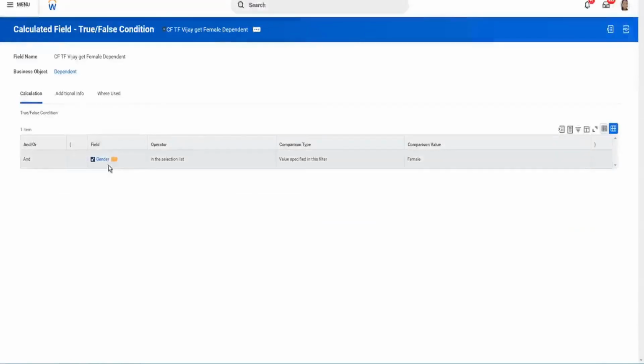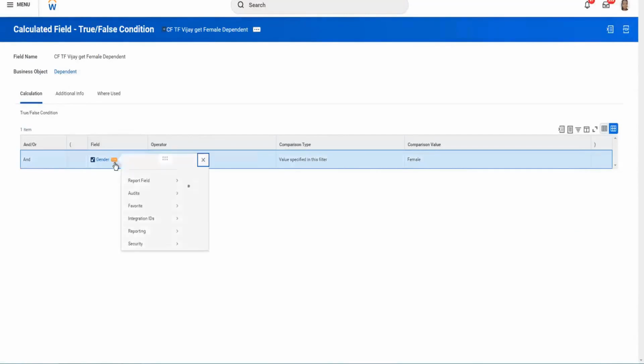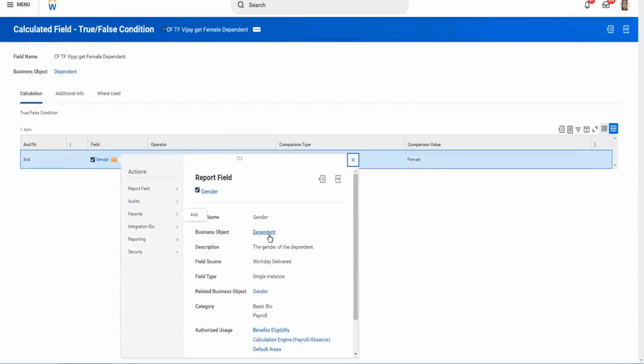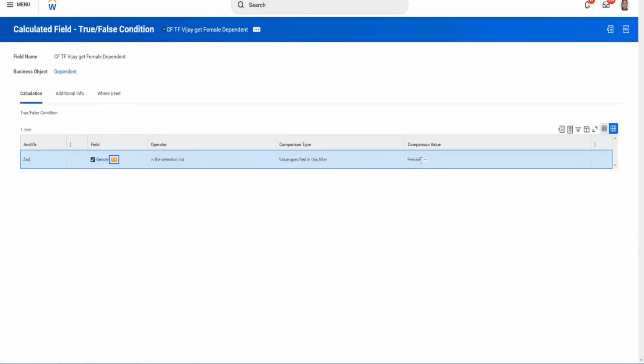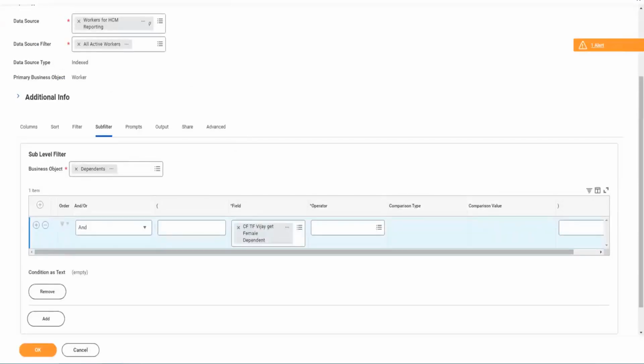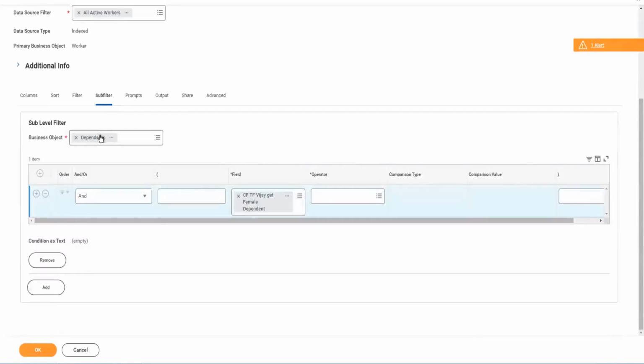So see here, in the calculated field, we have created the field dependent and the gender field is for the dependent, not for the worker. So you see here, automatically, when you have chosen the business object as dependent, you are getting the gender field of dependent. Only then you are comparing it with the list of values which are configured in Workday as female. And you have created this. We will discuss this in the calculated field section, but since it is already created, I'm just showing you. So here I'm saying that my gender of the dependent should be female.